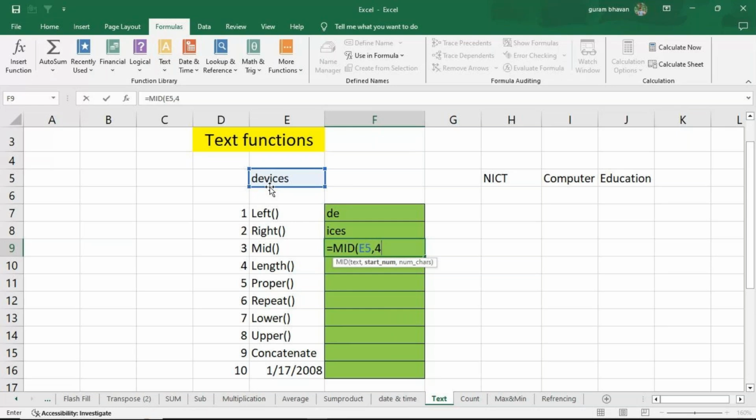Start num is nothing but from where it has to start. So I, which is the fourth character. Number of characters: from there, how many characters does Excel need to pick? I wanted to pick three characters from here, that is I, C, E. So three characters, close the bracket and enter. Got this?